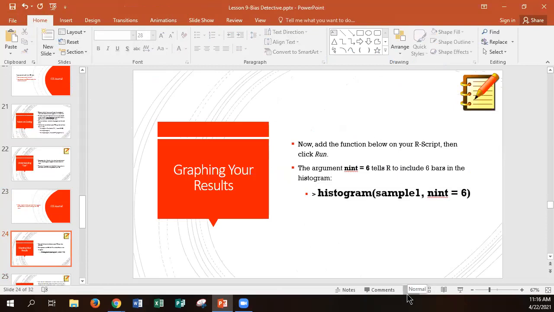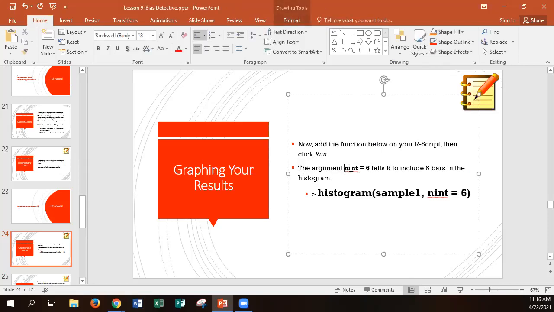Okay, so we're going to go ahead and run our histogram code. But remember that our histogram code is normally a variable and then data equals a data set. This time around, we don't have that, so it might give you a warning, and that's okay. But one thing we're going to be adding in the argument is NINT. So what does that mean? That means number of intervals, right? So we're going to tell RStudio exactly how many bars we want to see.